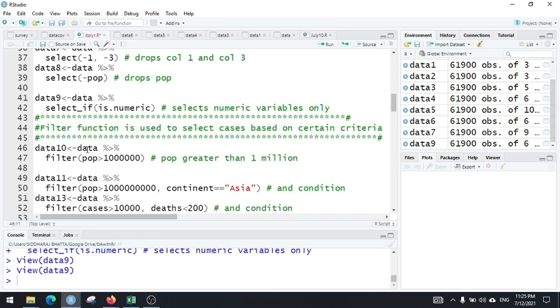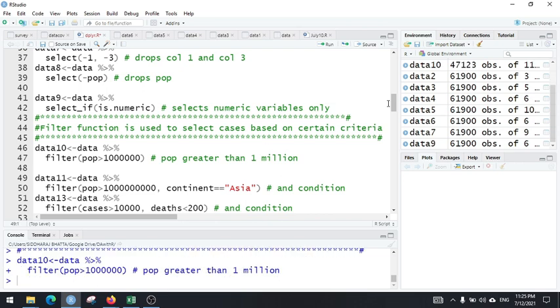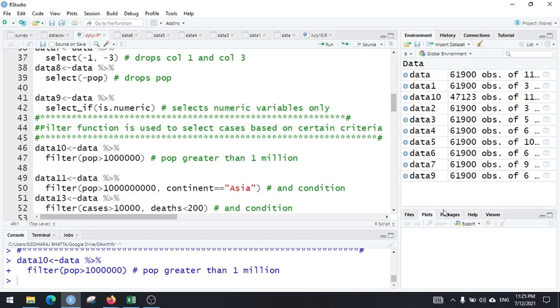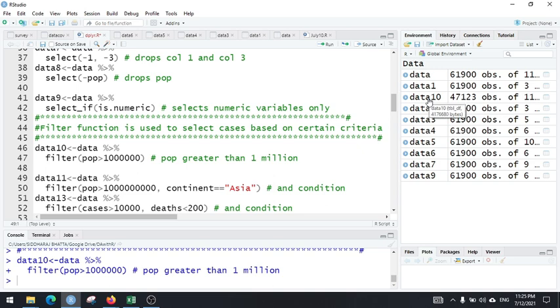If I run this line of code, it selects only those cases which have a population of greater than 1 million from the original dataset data and saves it as data10. So let us run this. Now we see that originally there were 61,900 observations, but in data10 there are only 47,000 observations. It means all other observations that had a population of less than 1 million have been dropped.